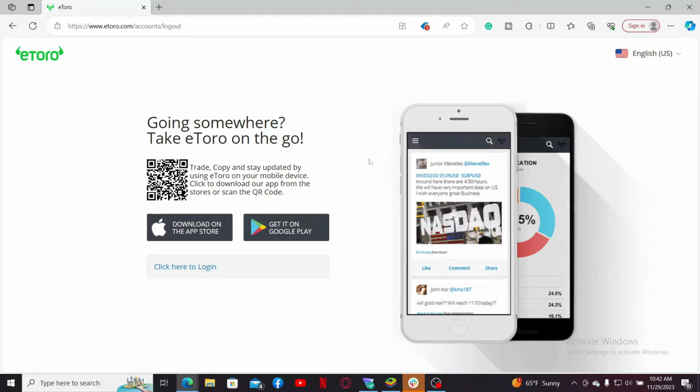So that's how easy it is to log out of your eToro.com account within a few minutes.